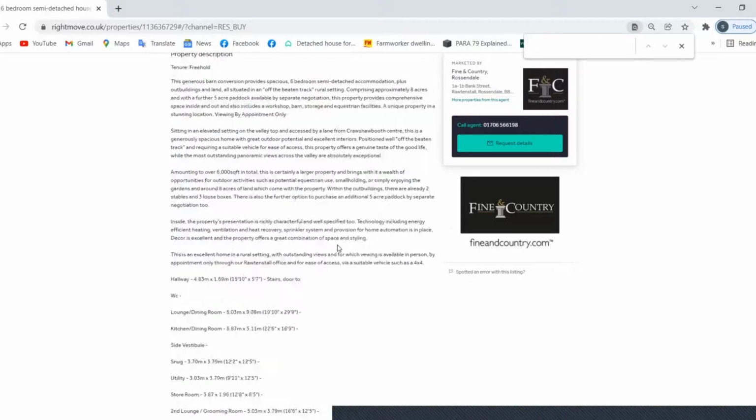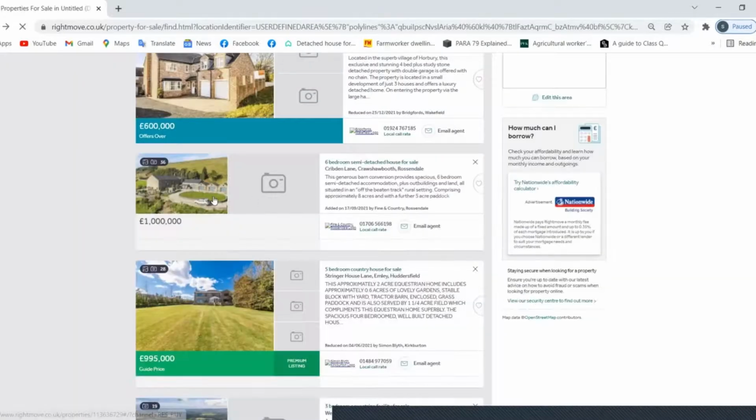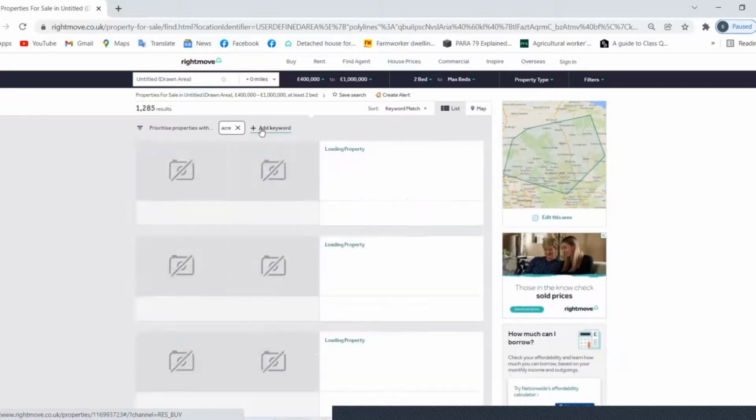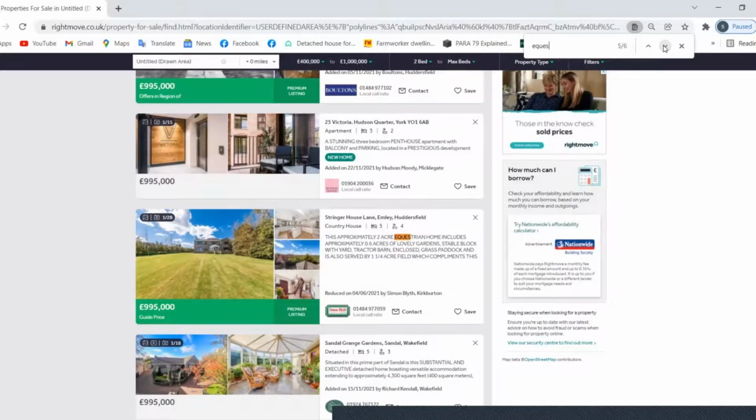Of course, this does rely on the agent advertising them in the advert, but you'd like to think that properties with acreage or stables would be mentioned in the advert somewhere. The Control F tip can also be used on the main page, so we could get rid of some of the keywords, and you could just type equestrian, for example, and as you can see, it's highlighted 7 points, so equestrian facility there, there, there, there, and there.